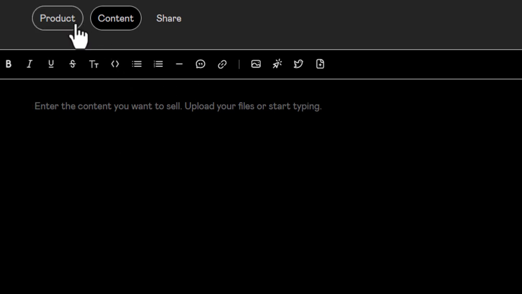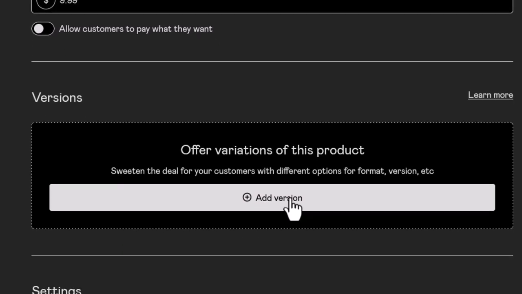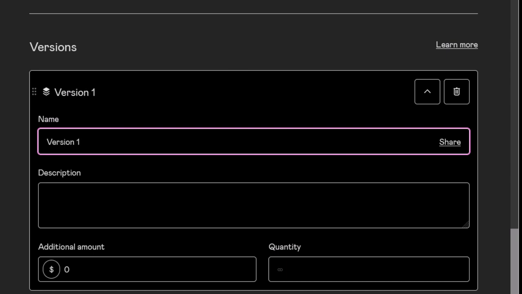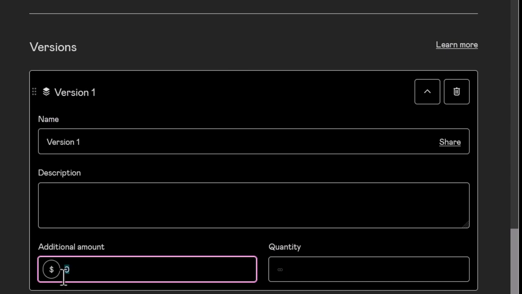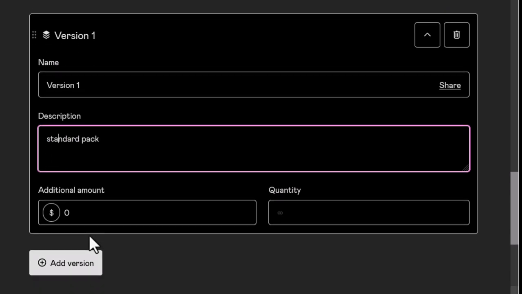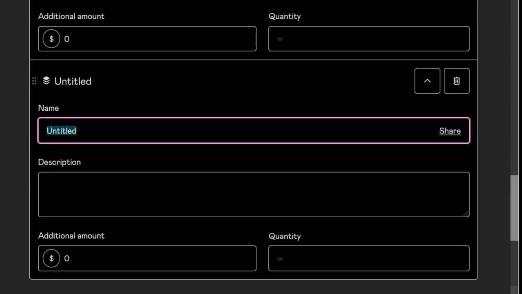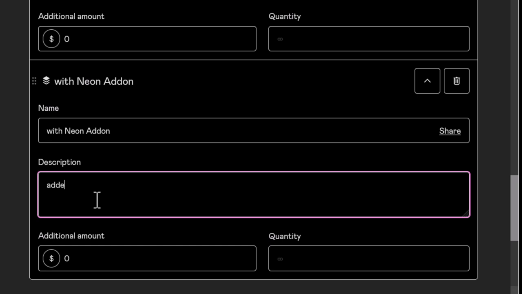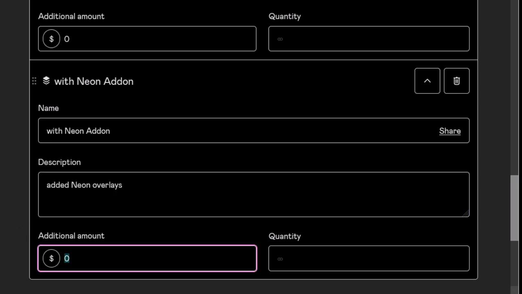Because we're talking about versions before, if I head back to product and add two versions, I'm just going to say version one, which has an additional amount of nothing. I'm just going to say standard pack. Add another version. Maybe I say neon add-on, added neon overlays or something like that. Maybe that's an extra $4. Now keep in mind, this is pretty cheap. Depending on what you're selling, you can increase the price, decrease the price. It's pretty much up to you.